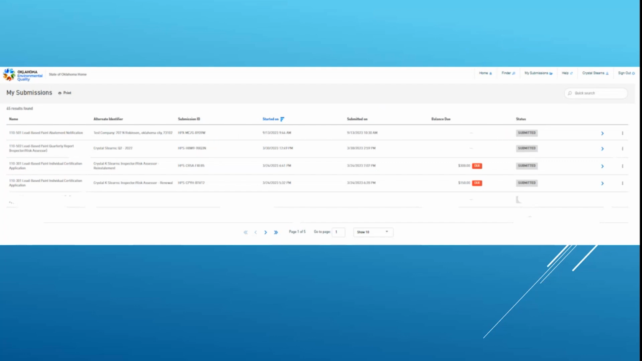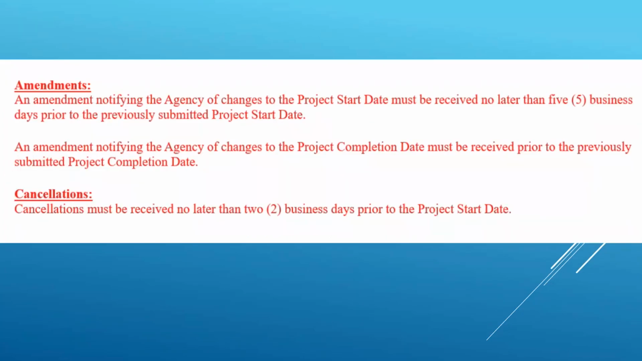If you need to make a revision to a submission that has not yet been reviewed or is in the review process, you can get to the entry here by clicking on the arrow by the entry. If it has been marked complete, it cannot be changed unless it is unlocked for you by one of the lead-based paint staff. A couple important things to note.